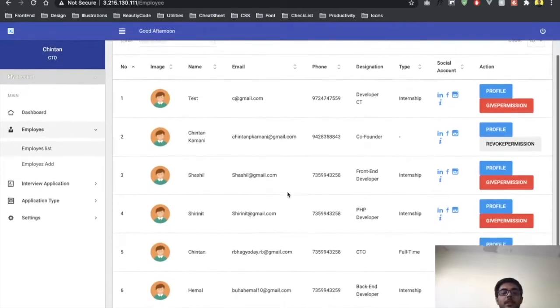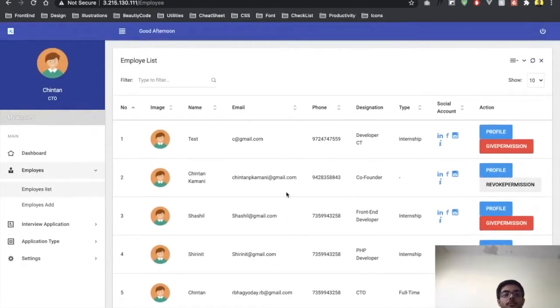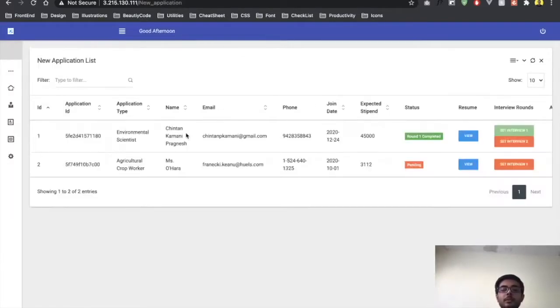This is the place where we have an employees list of who can handle the admin system for us. And this is the interview application. When someone applies from the front end, we get the interview application here, and we can set an interview over here depending on the application.